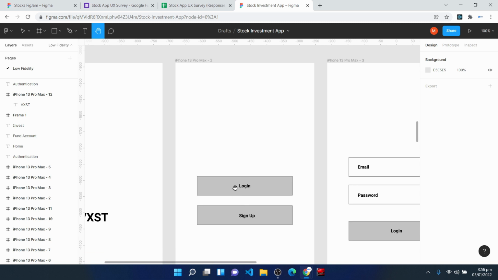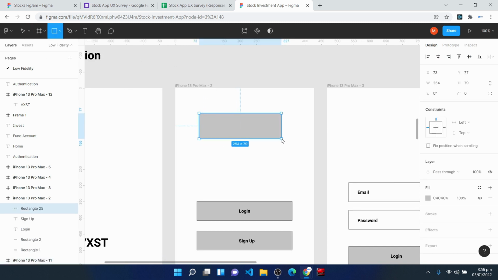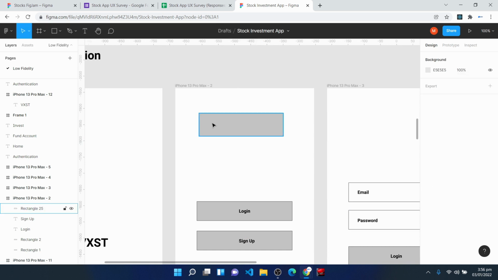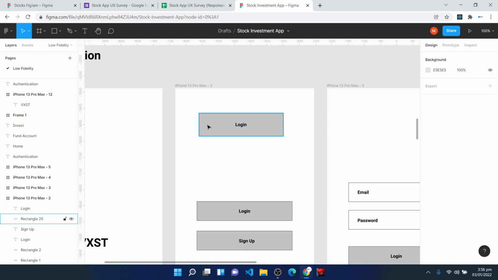Now, to create this button here, you don't need to use an auto layout or any of that. All you just have to do is select the rectangle tool like this, create it anyhow you want to create it. Then come here, select the text tool, and you can just say login or sign up or whatever you want to have there, just like this. That's how I created this. And I did not have to come up with a color. And it's advisable for you not to use colors when creating your low fidelity screens.